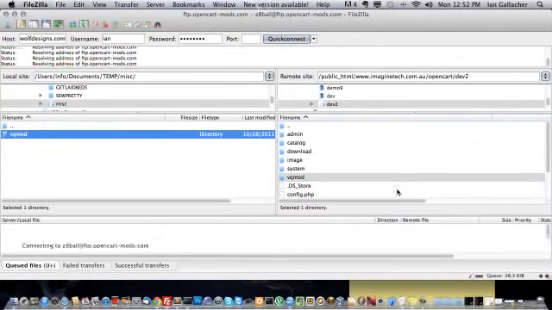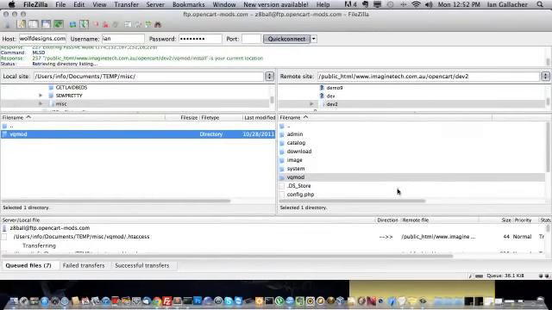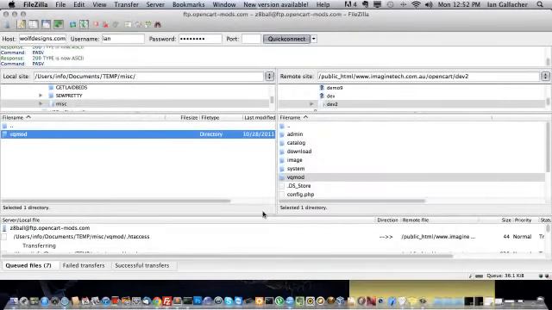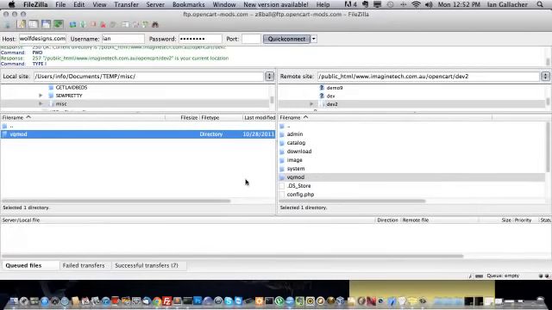I'm going to drag the folder over. It's going to run through. FileZilla gives me a bit of a warning about overwriting files, so we just go yes. When you install this the first time, it won't overwrite any files. There's nothing there to overwrite.